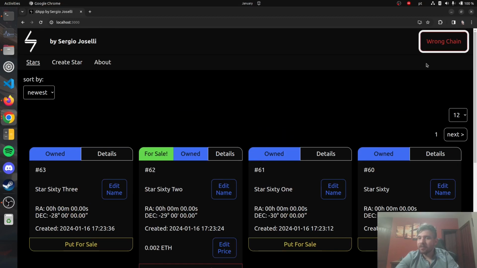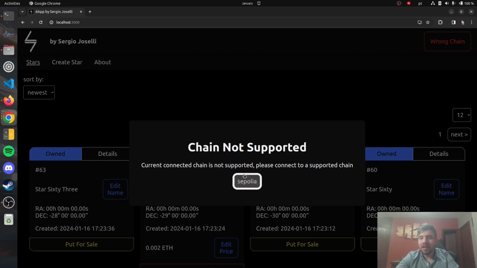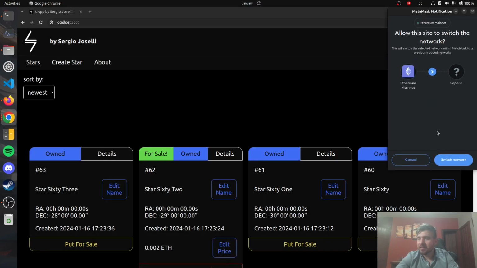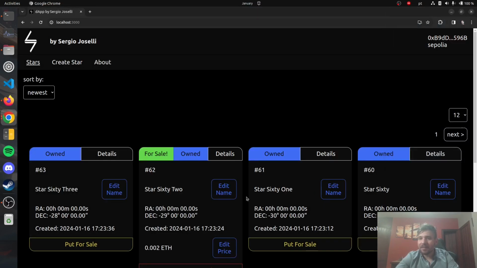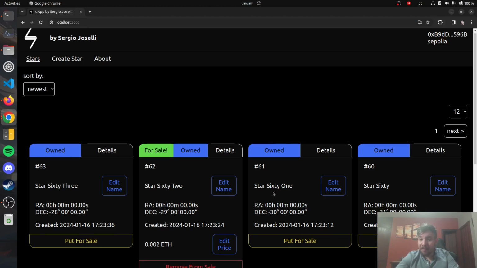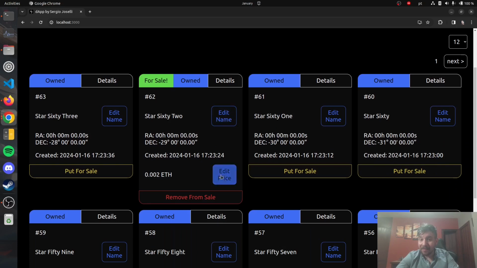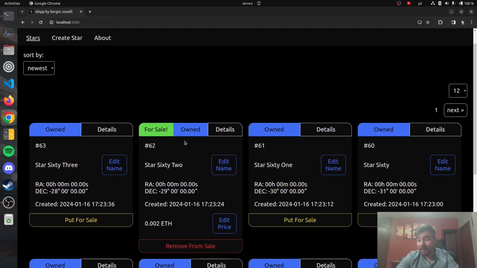But it also tells us we are connected to the wrong chain, and indeed we are. So I'm going to click this button, and I'm going to click this to switch chains, and I'm going to confirm in MetaMask, and there we go. Now we are connected to the right chain. If we had tried to take any of these actions while connected to the wrong chain, we would have gone through the same workflow. It would have shown the same modal. But instead of taking any of these actions, I'm going to show you how to register a new star.